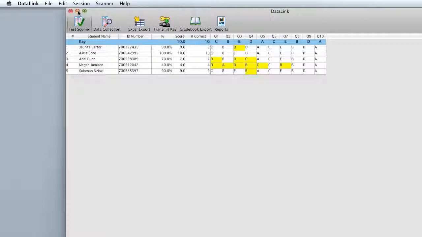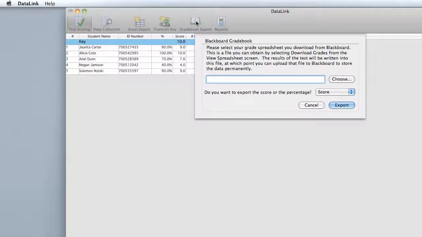Now, since this is just a random example, I can't actually upload it to the gradebook export because I don't want to frighten any students out there, but you would just click here, choose your file, and choose whether you want it to appear as a score or a percentage. You have the option, and then you export it. What that does is it puts that column in your gradebook. Now you open that spreadsheet before you upload it to Blackboard to make sure it went in the appropriate column.